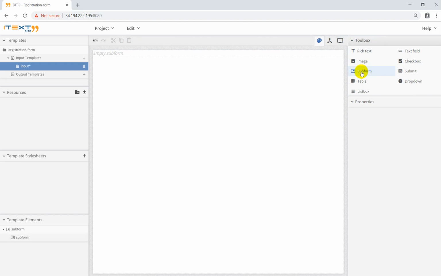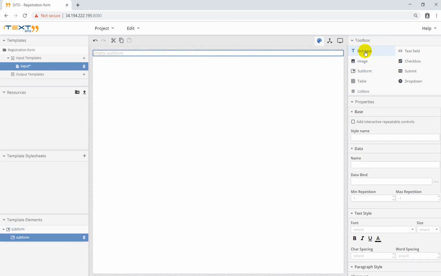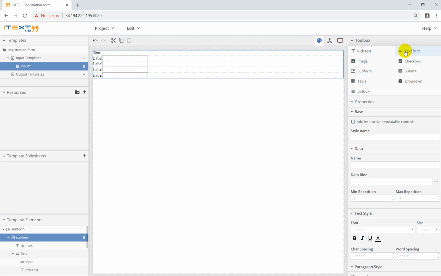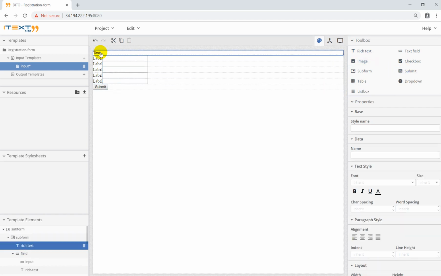Let's create a new subform and add to it rich text. It will be the title of our form. Let's add 5 fields and a submit button. As you can see, it does not look really good, so we will use external style sheets.